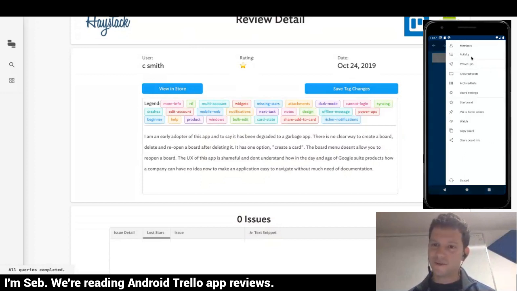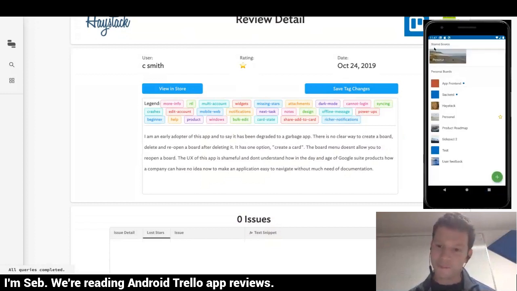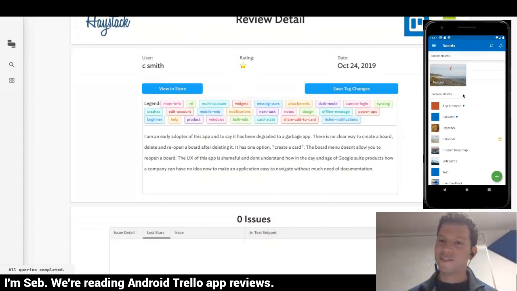But let's try to, and maybe the user is talking about cards. I don't know. When they say board, maybe they're referring to something else. I assume they're referring to a board, not a list or a card. Let's just presume that this is what they're really talking about. So we'll close the board. We'll head out of that board, and voila, where did that board go? I don't see it. So that's probably what the user's talking about.